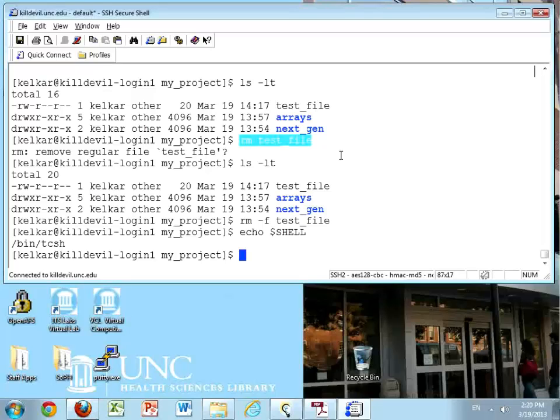I've learned TC shell over the years. There are slight subtle differences between how the shells work. For example, when I try to remove a file here, it's actually prompting me whether I want to delete the file or not. You can easily change between shells.